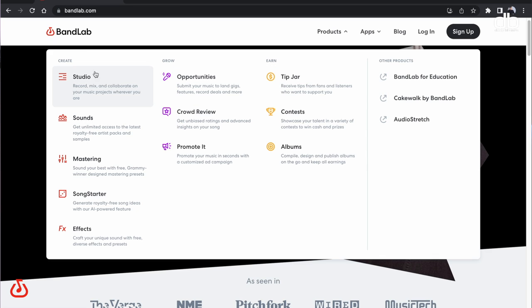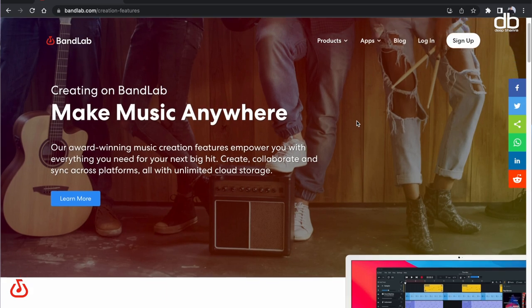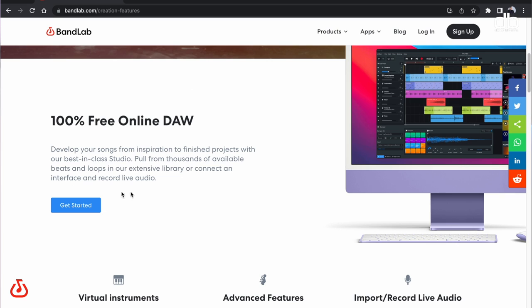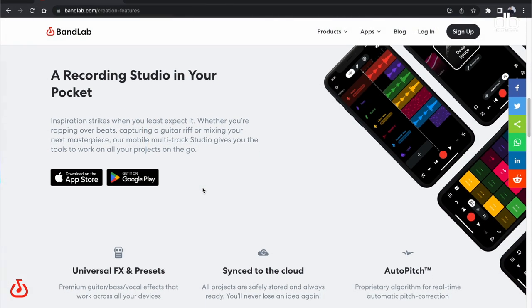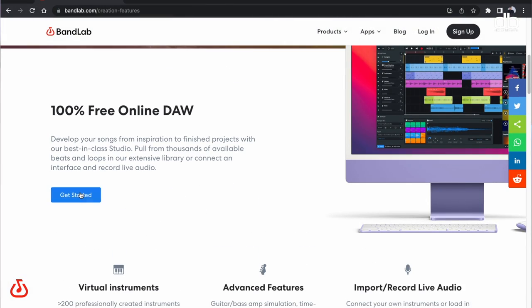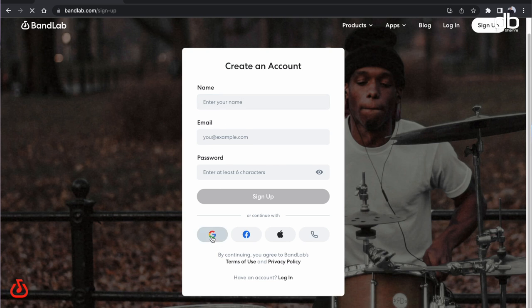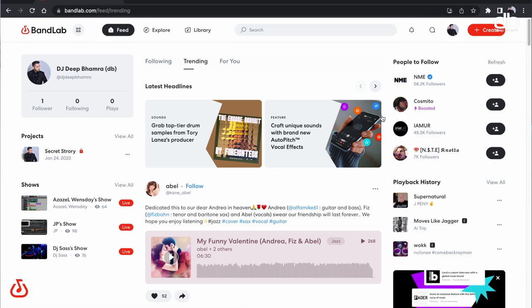To start making music, click on Studio under the Products tab, and here you can see that BandLab provides a 100% free online DAW. Oh, and by the way, BandLab is also available as an app on iPhone, iPad, and Android devices. Click on the Get Started tab here and you will be asked to create a free account. Create a free account and log in.